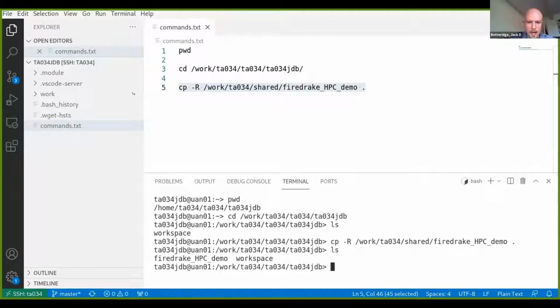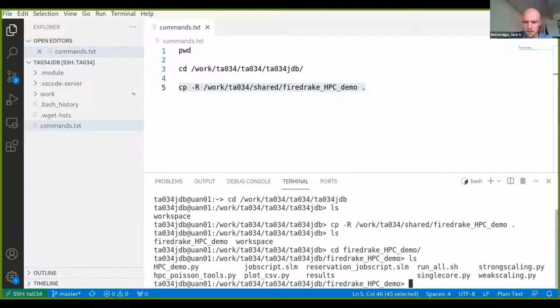And there should be a Firedrake HPC demo in there. And in there, we've got all the scripts that we used to create the notebook that you see on the cloud service, but also some template job scripts for you to run. So if I have a look in here, you'll see there's the previously mentioned HPC demo.